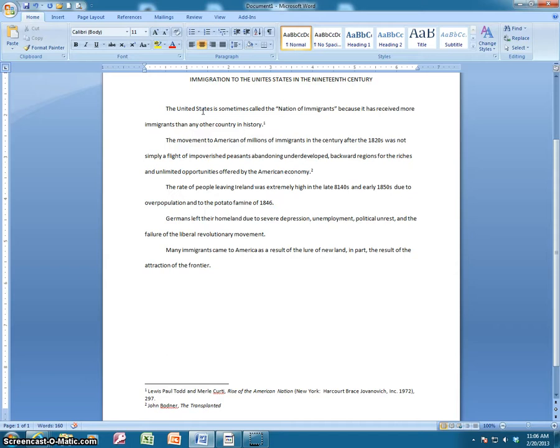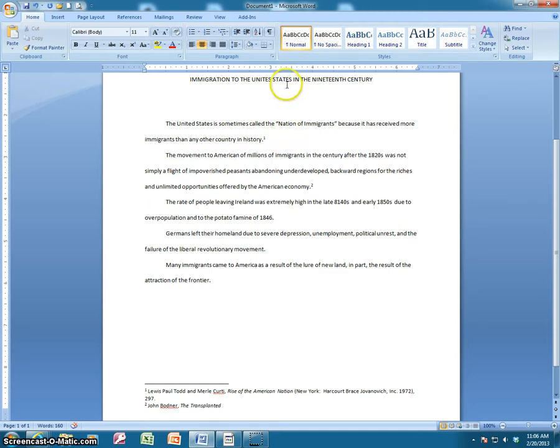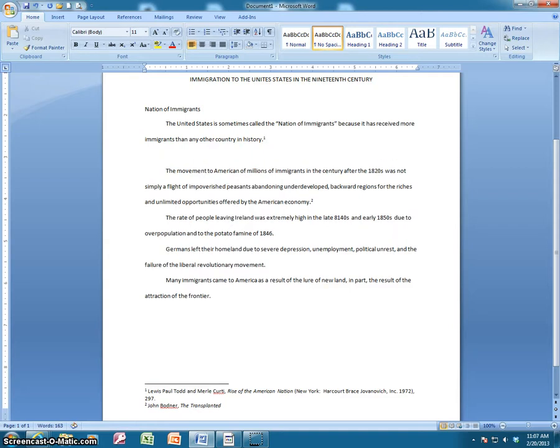So what I'm going to do is put my cursor at the space between the title and the first line of my paper. I'm going to add another return there to set it off, and I'm going to switch back to left justification. And I'm going to make up a section title for each of these sections as if it were a chapter. Okay, so as I skim through my first paragraph, I see that Nation of Immigrants makes sense for the title for that section, kind of like a chapter title.